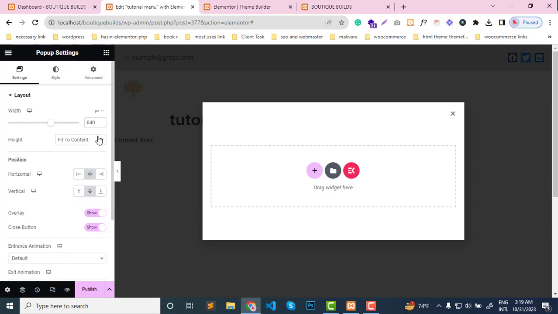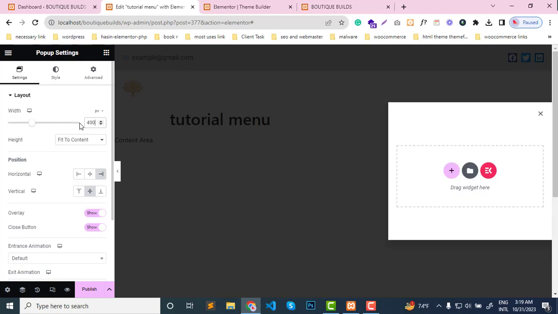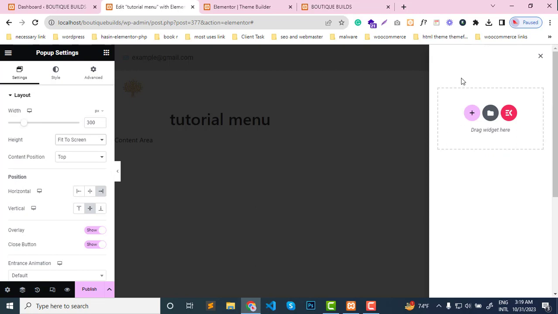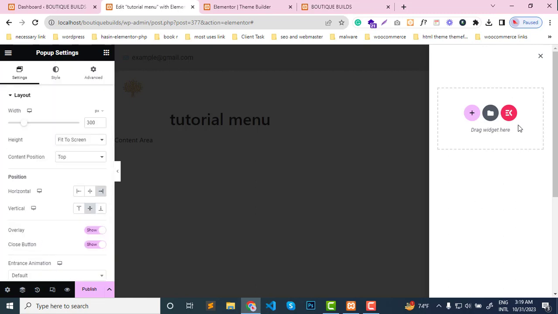and then I shall just keep it on the right side, and width 400. No, 400, 300 is enough for me, and fit to screen because I want it to cover top to bottom. And then this is the overlay. If you want to keep this overlay, just show it, and the close button is also here. So I want to keep them as they are showing, and this will be our off canvas menu.